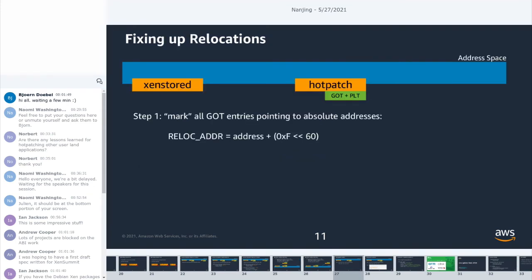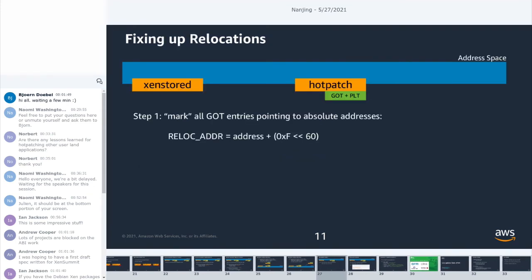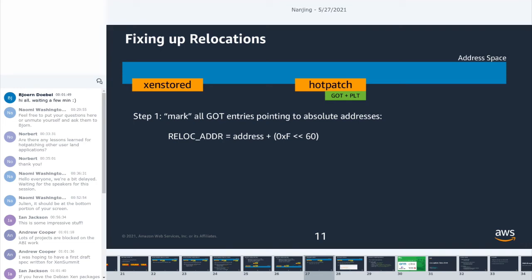So what we have to do is we have to revert that, which means we now have a GOT in our hot patch that has addresses into Xenstored where we know the absolute values and we know we want them to be at specific values, but unfortunately they are relocated at load time. So what do we do here?